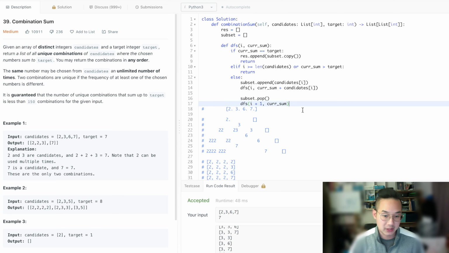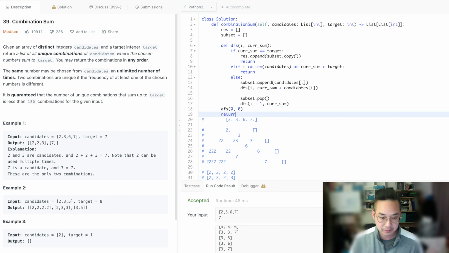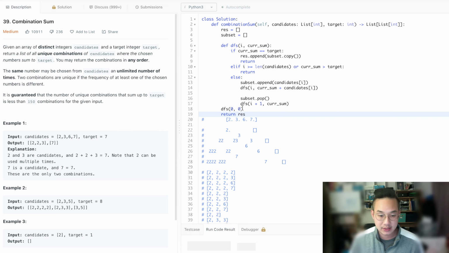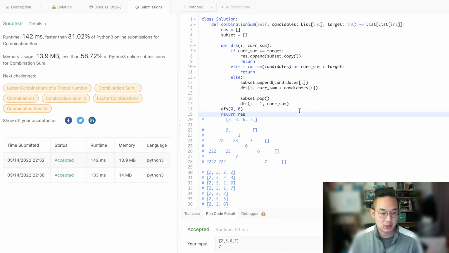Our items are complete now, and we just return the DFS call with 0 and 0. So we start with the current sum at 0, and we start with the 0th index. Then we return the result. Let's run the code, see if we made any mistakes, and then we submit. As you can see, this works pretty well, and we solved this problem.